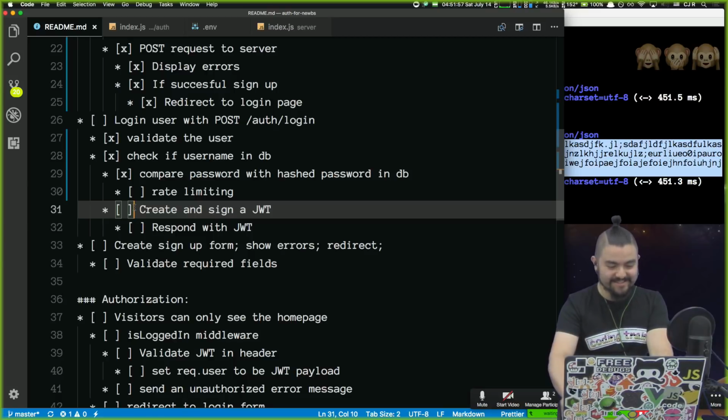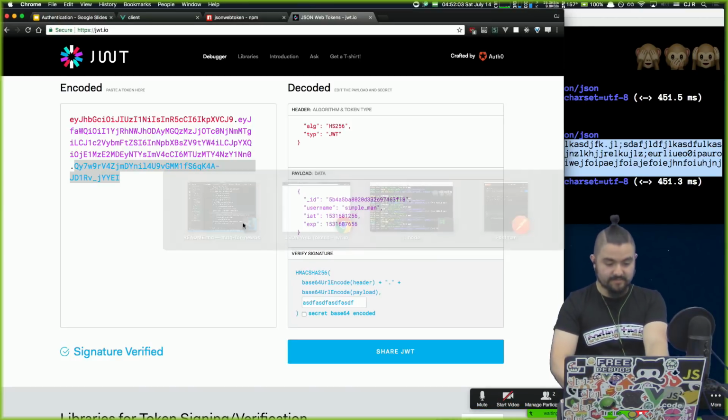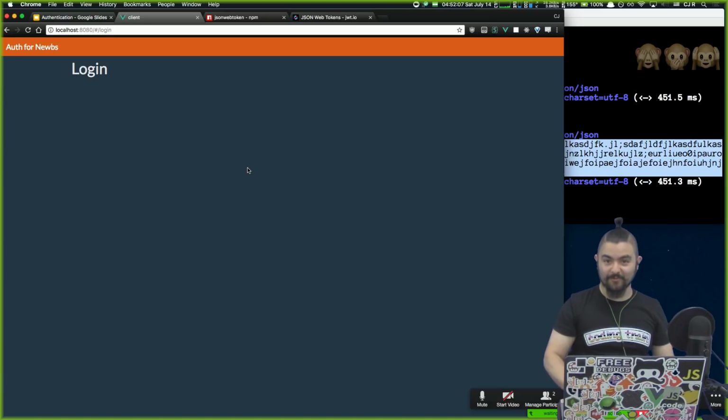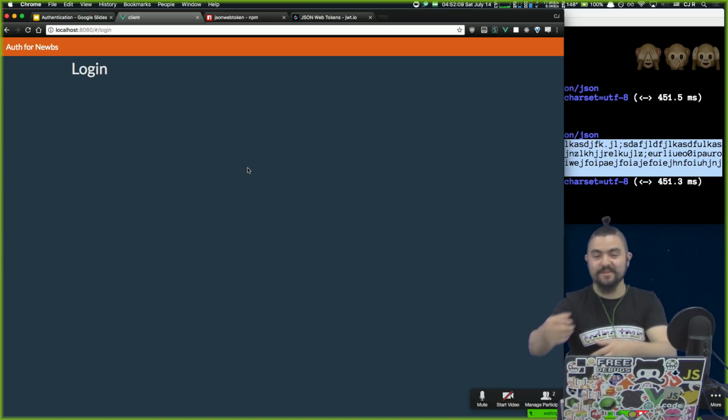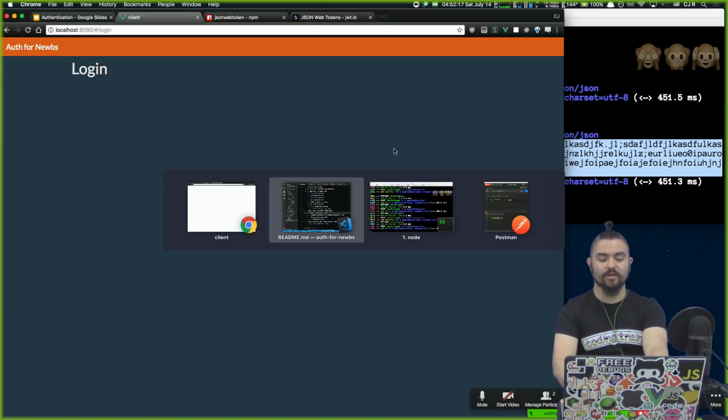We created and signed the JSON Web Token, and then we responded with the JSON Web Token. Awesome. So next time, we'll actually create a login form where the user will send their information. We'll validate it on the front end, and then when they're logged in, we'll store that token in the browser so it can be used in subsequent requests.